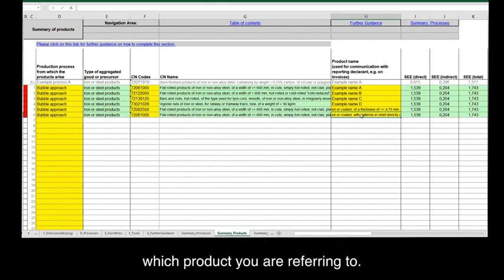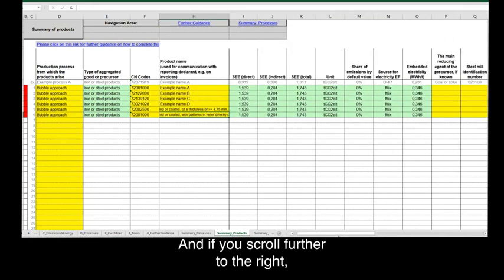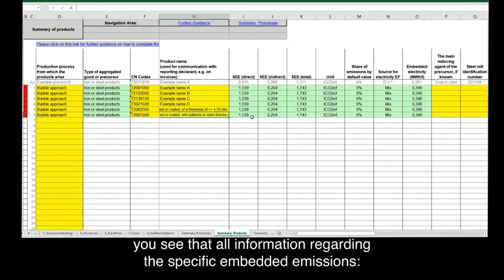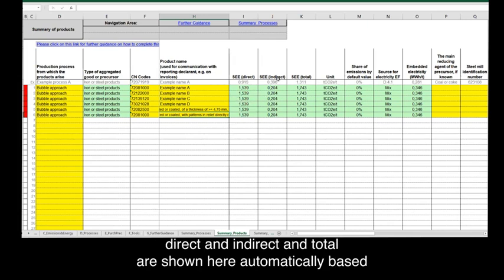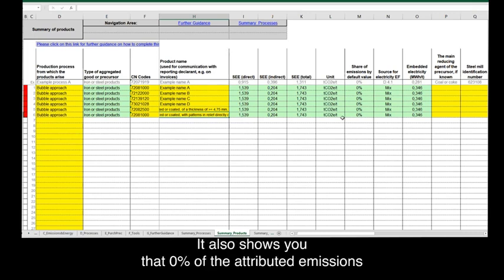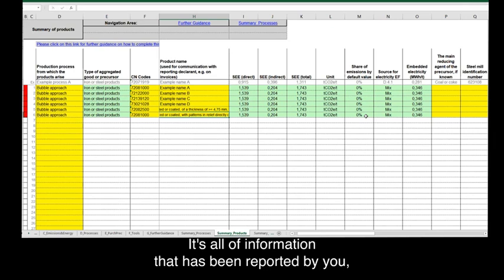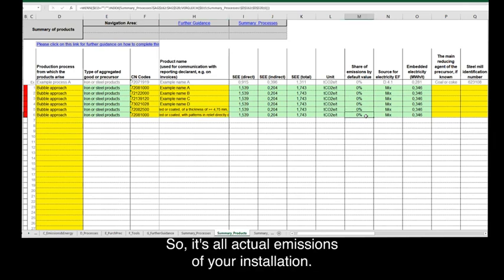And if you scroll further to the right, you see that all information regarding the specific embedded emissions, direct and indirect and total, are shown here automatically based on the entries we've done in previous sheets. It also shows you that 0% of the attributed emissions were default values. It's all information that has been reported by you, the operator of the installation. So it's all actual emissions of your installation.